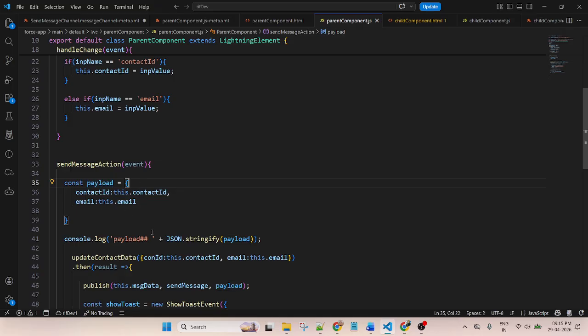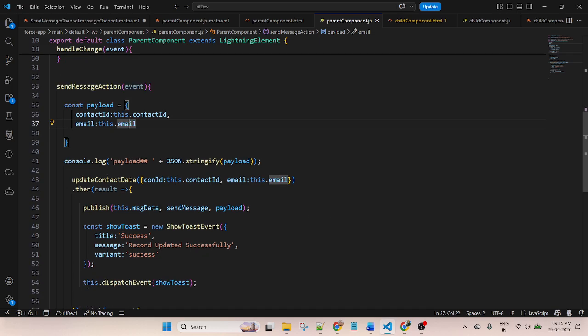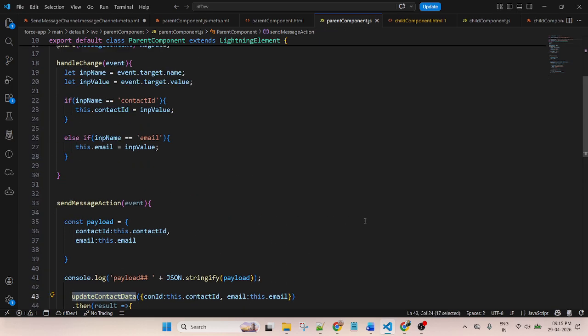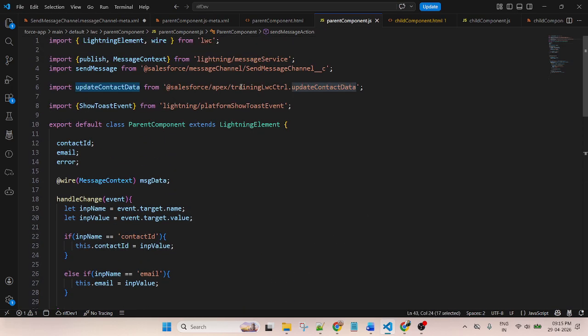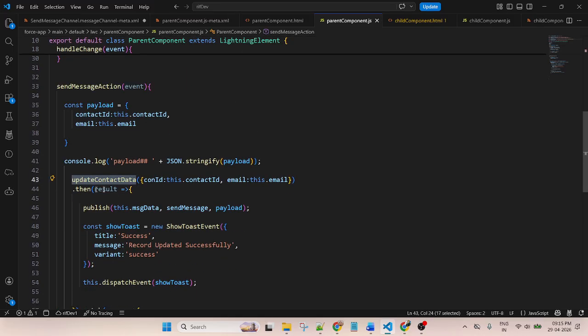And here I am passing the value. This is a key, contact ID, and the value passed is the contact ID. This is email, and the value passed is the email value. Then this is update contact. Update contact is a method. This one. Inside the method, two types of parameters are applied.